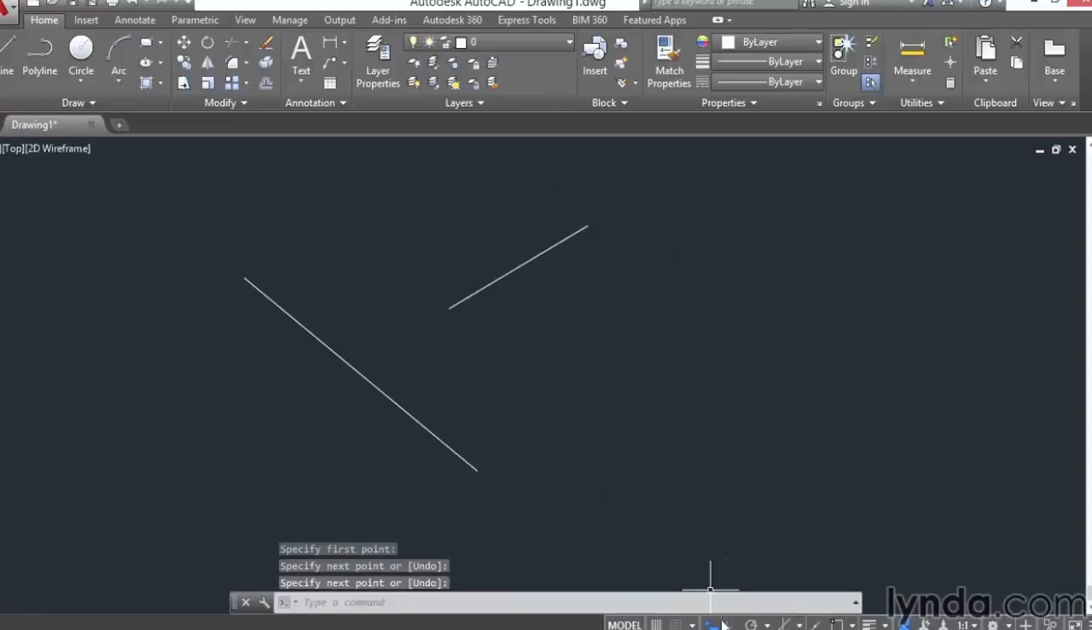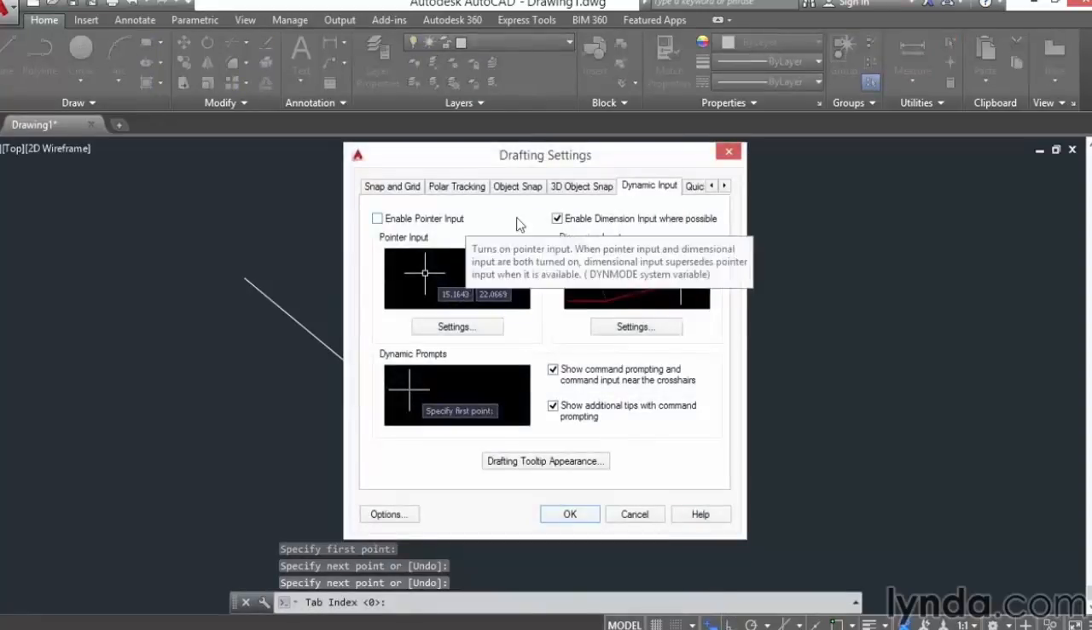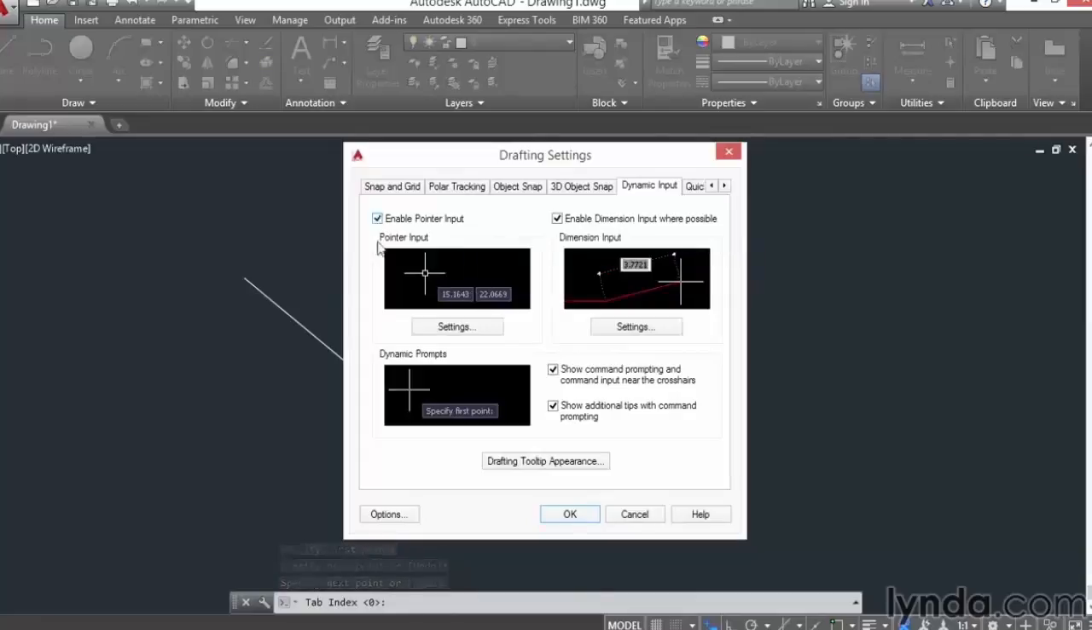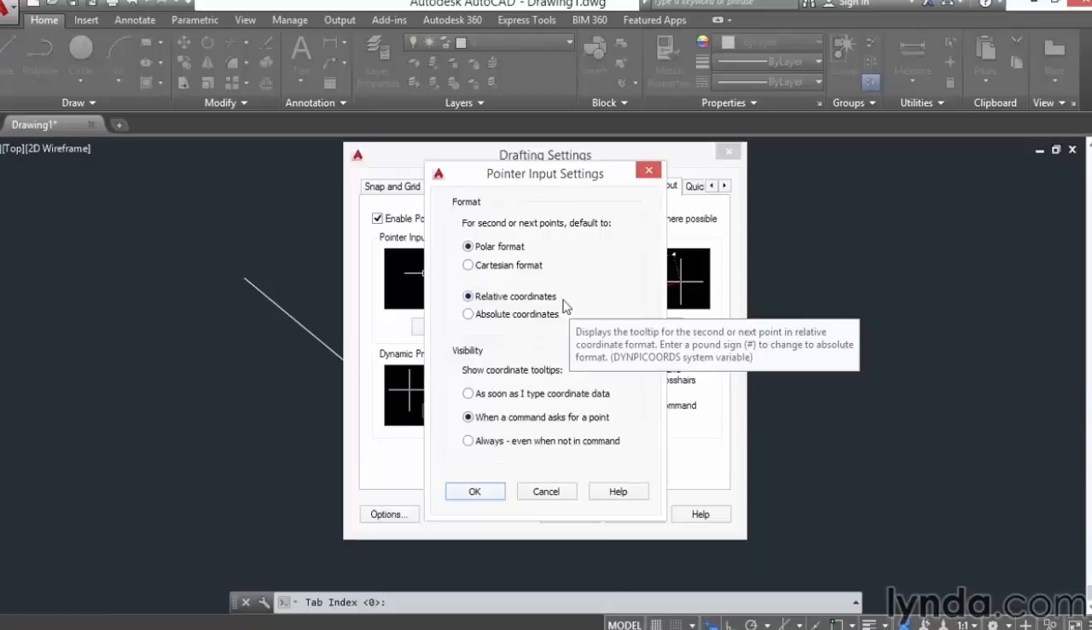Let's go back there again. Right-click on the icon and go back to Dynamic Input Settings. Now I'd like to re-enable that and go to Settings. Here is where you can control whether the second point is shown in polar format or Cartesian format, and whether it's relative or absolute. I think the best option here is already selected, polar and relative, because the second point that you click really should be relative to the first one that you've already entered. And it's usually most useful to use polar format for that. But you have the option.